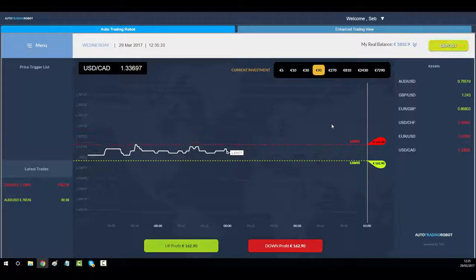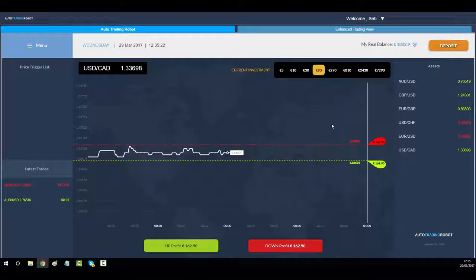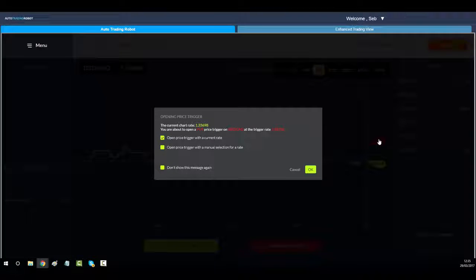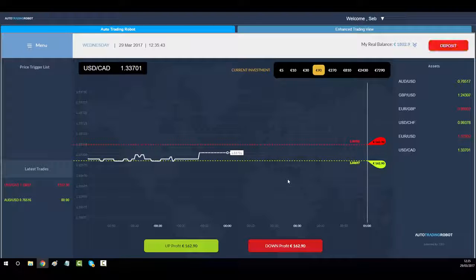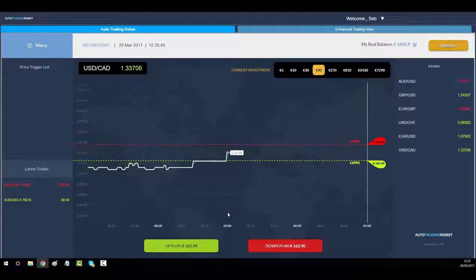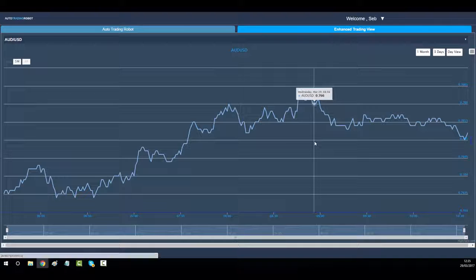Then what you have to analyze is when it is going to hit the line. You press, say, on the red, you've got a manual selection rate, and I'll place it so that when it hits 1.33705, it will automatically place a put trade once it goes past or hits that red line. You can change that to whatever number you want as well. When it comes down to identifying support and resistance, that's when it can get semi-tricky, because not everyone knows how to do that. But it's overly simple once you get the hang of it.